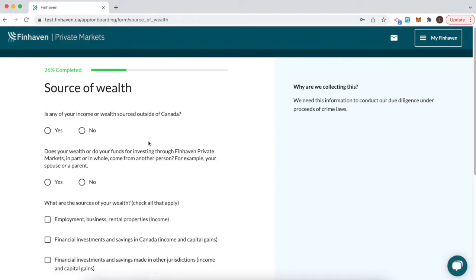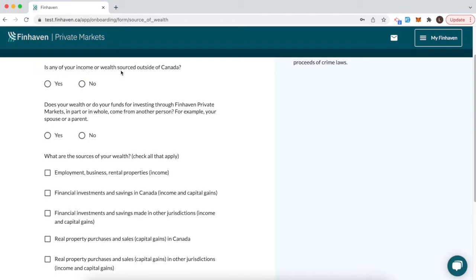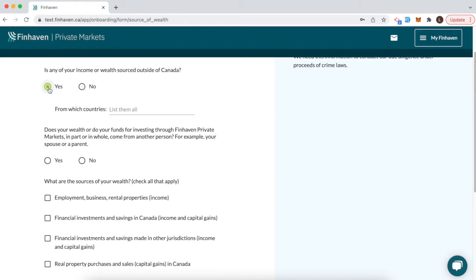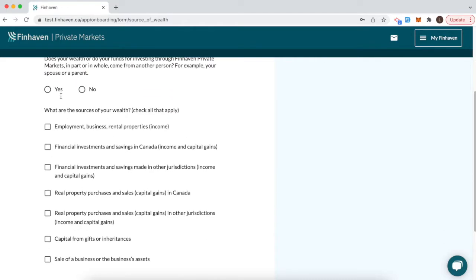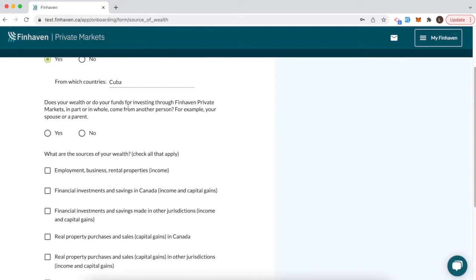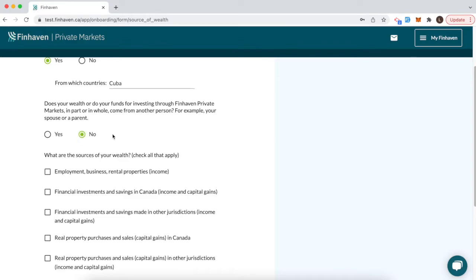To go to the next questionnaire in the financial information card, source of wealth: is any of your income or wealth sourced outside of Canada? If they say no, then no additional questions. If they say yes, then they have to explain from which countries. So it could be, yeah, why not Cuba? And then, do your funds that you invest in through FinWallet private markets, in part or in whole, come from another person? If we say no, then obviously we don't have to explain anything.